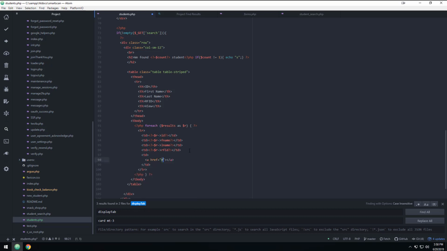So if we do href equals, we haven't made this page yet, but we're going to go student. So we have students.php and we have student.php. Students are multiple, student is one. And so we're going to do this question mark ID equals, and then we'll come back to that in a second. And then we're going to say edit.